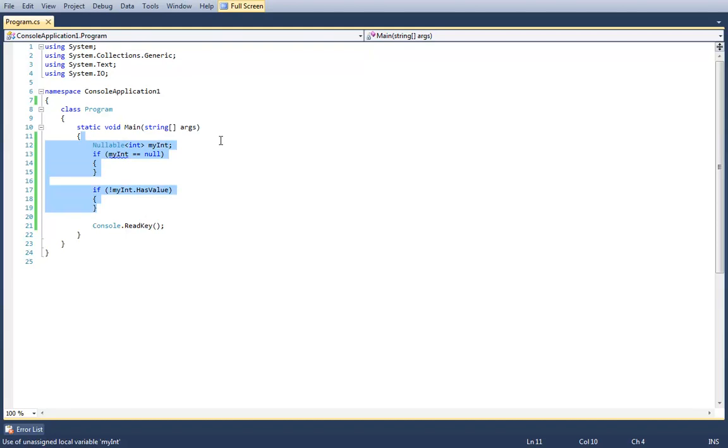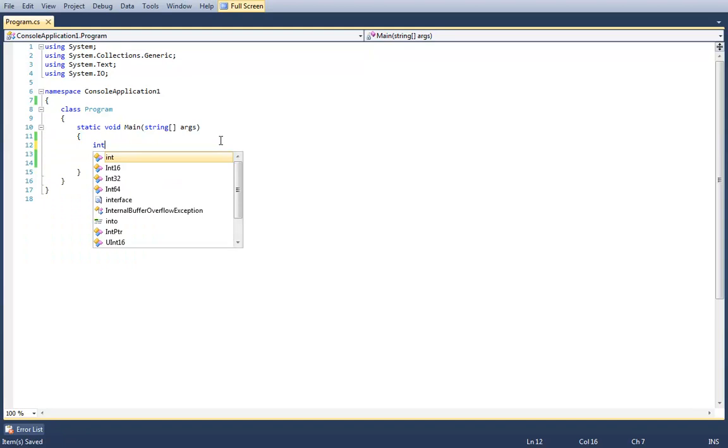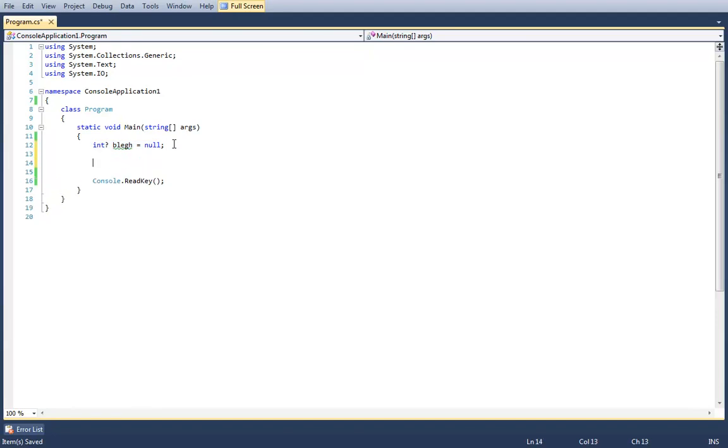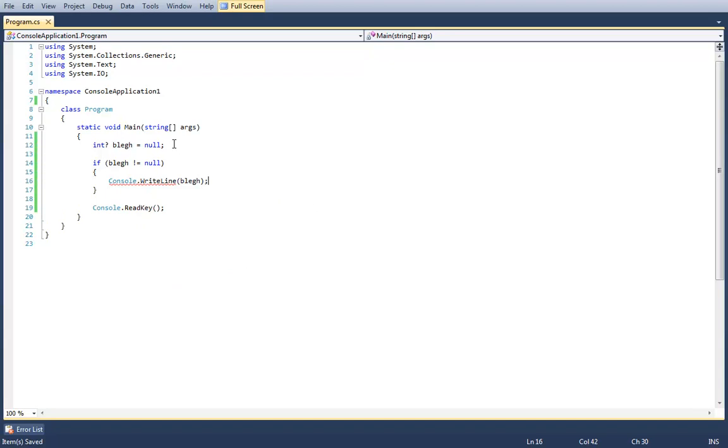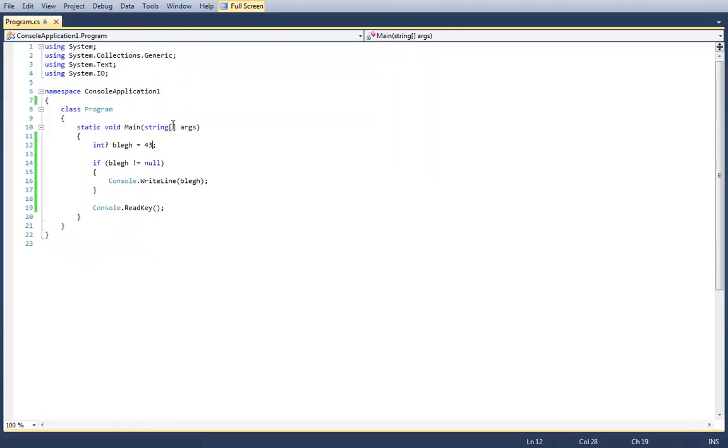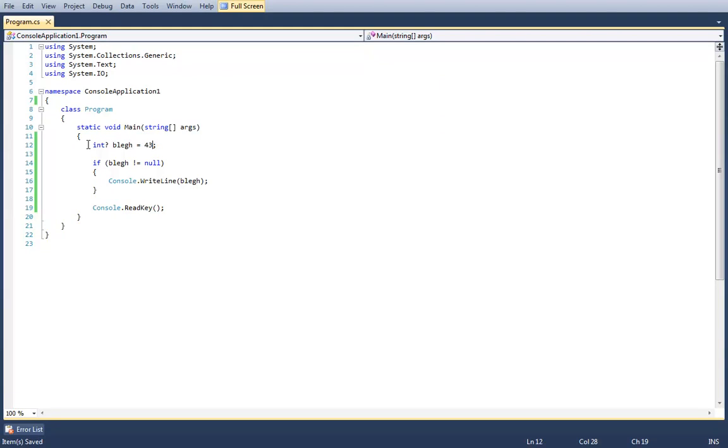So let's go ahead and talk about some other syntactic sugar that nullability gives us. So I can say int? ble, and I can assign it to null. Again, this is syntactic sugar for setting the HasValue property to false. Now we can say if ble does not equal null, and now we can say Console.WriteLine(ble). And you'll notice it's very interesting how this all works, because we're noticing a lot of syntactic sugar going on behind the scenes.